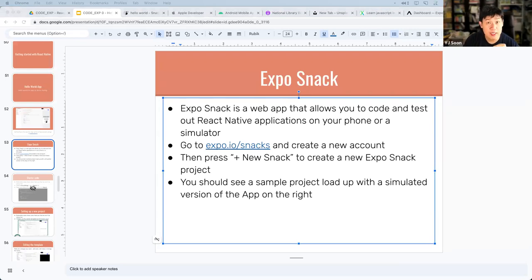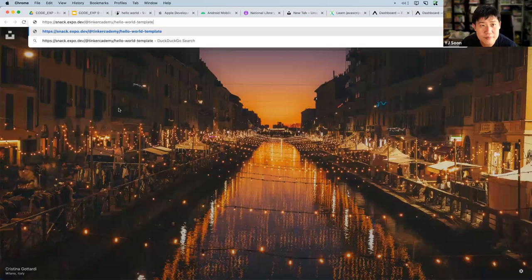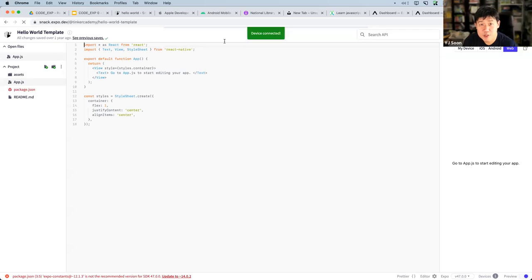Even if you don't log in, you can actually use Expo Snack. So what I'm going to get you to do is use one of my templates. Let me just check whether the template still works. Let me just paste it over here. It says it's written in an older Expo version, but I think it should still work. I want to see what the error message was. We upgraded. Okay, that's fine.